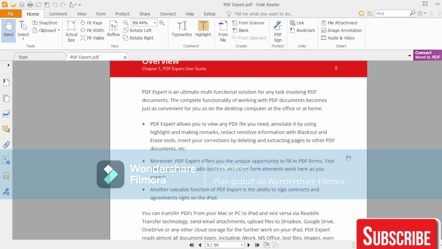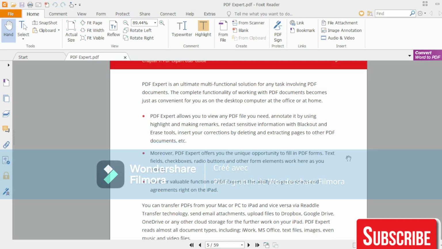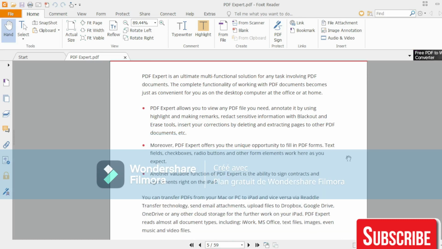PDF Expert allows you to view any PDF file you need, annotate it by using highlight and making remarks, redact sensitive information with blackout and erase tools, insert your corrections by deleting and extracting pages to other PDF documents, etc. Moreover, PDF Expert offers you the unique opportunity to fill in PDF forms. Text fields, check boxes, radio buttons, and other form elements work here as you expect.